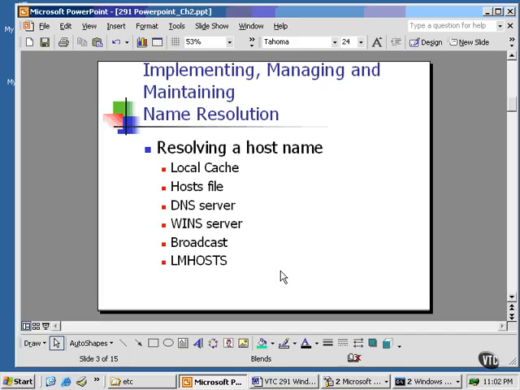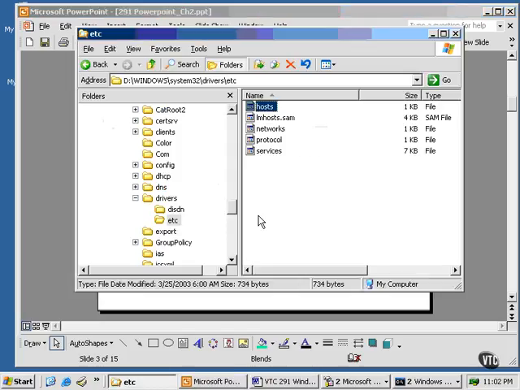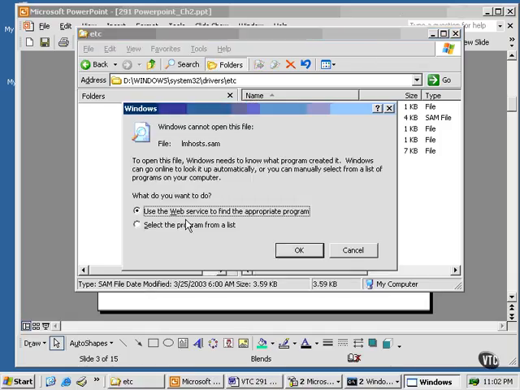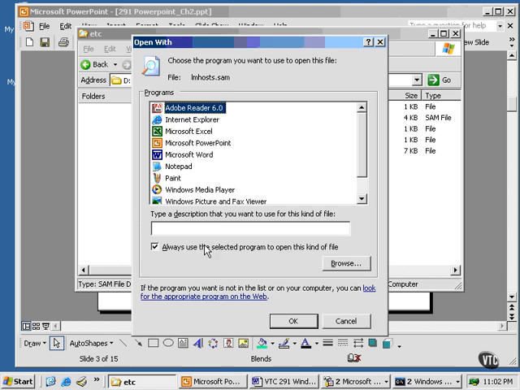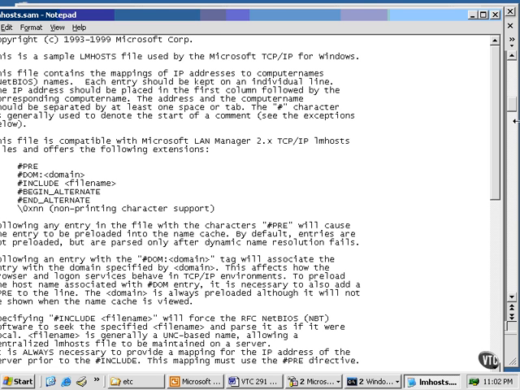If that's unsuccessful, then the host will try to broadcast. In other words, it just shouts out to all computers on the subnet, hey, do you have this name? If you are this computer name, please send me your IP address. As a last resort, the computer will check its lmhosts file. And the lmhosts file resolves NetBIOS names. So again, this is a last resort. You can open lmhosts.sam in Notepad.